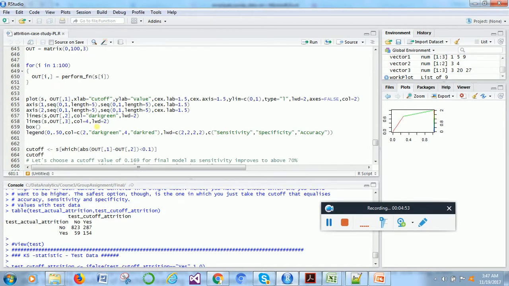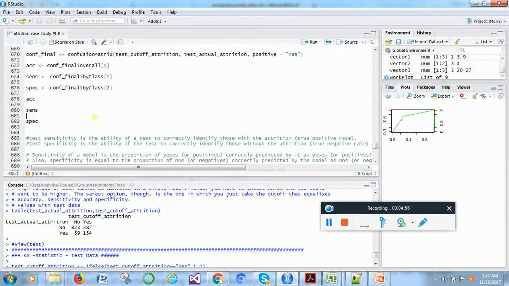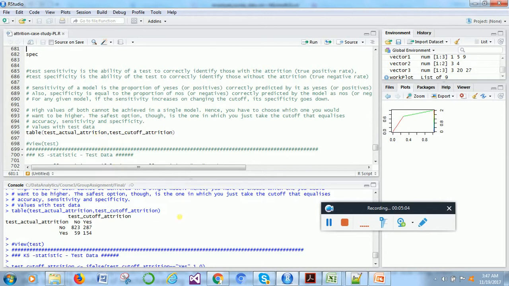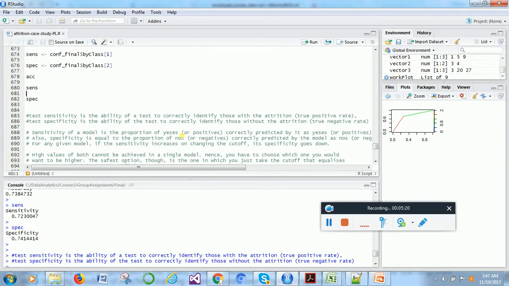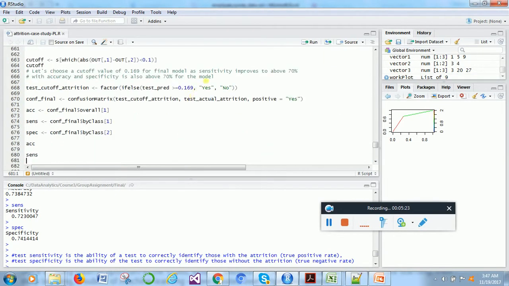And once that is done, the purpose is to get good accuracy, good sensitivity, and good specificity in this case. And once all things are done, you could see we got good accuracy, 0.73 sensitivity, and the specificity is 0.74, which is good and is optimal, I would say. So ultimately the value that comes here in this case is 0.169. When the test prediction is above 0.169, that means the attrition is yes, otherwise attrition is no.